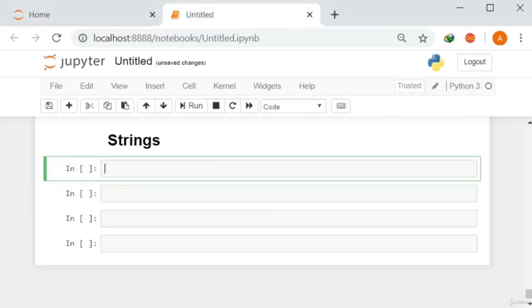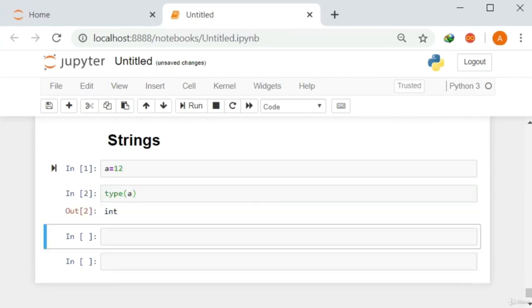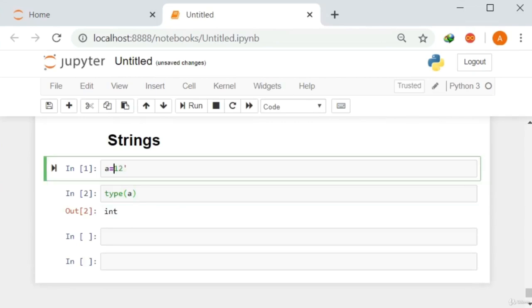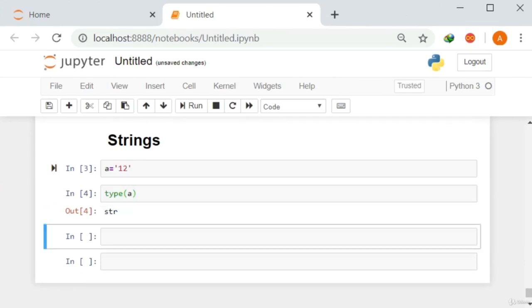Let's start off by creating a string. We initialized a variable a with value 12. If I print the type of a, you can see it's going to be an integer. Now, if I just put the inverted commas, and compile it and check the type, it's a string. So we just converted our numerical value into a string.